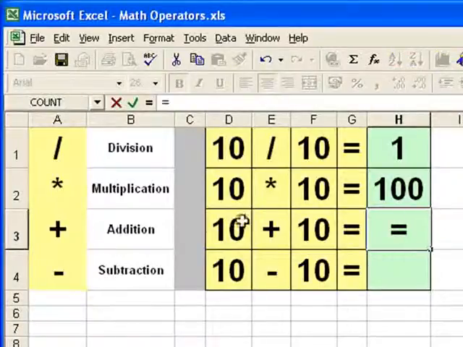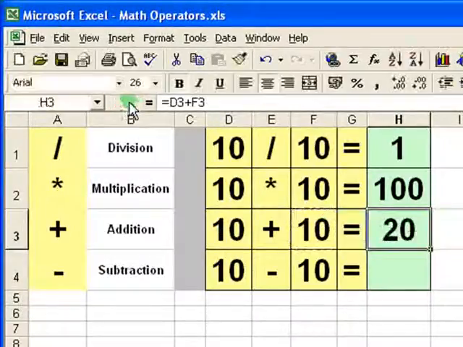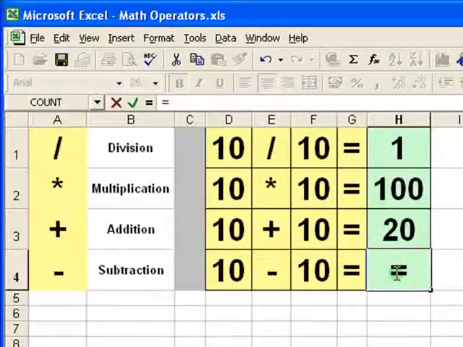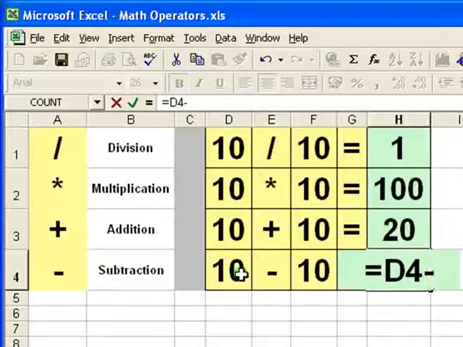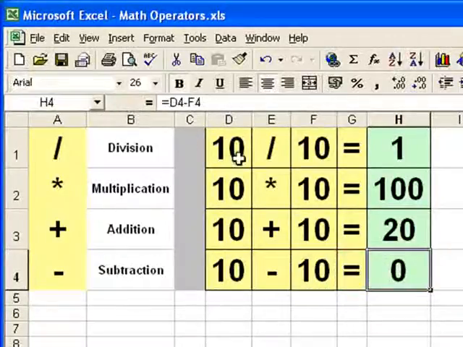Press the equals key, click on the first 10, click on the addition key on the keyboard, the second 10, click the tick, and the last one is the subtraction. Press the equals key, click on the 10 there, the minus sign on the keyboard, and click on the 10 there. And that's it, they all seem to work fine. So that's the basics anyway, at least you know where the operators are now on the keyboard.